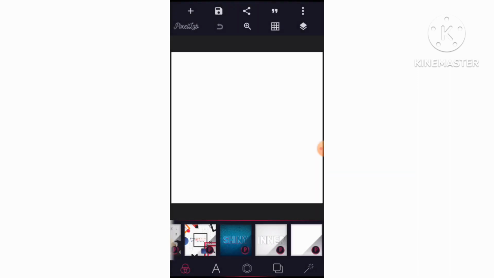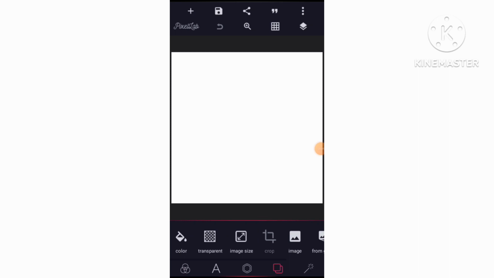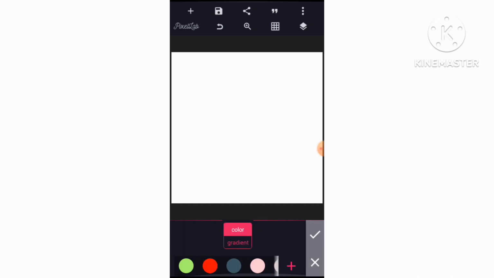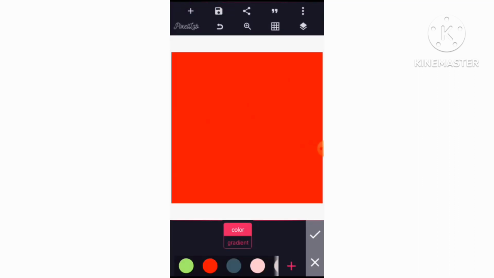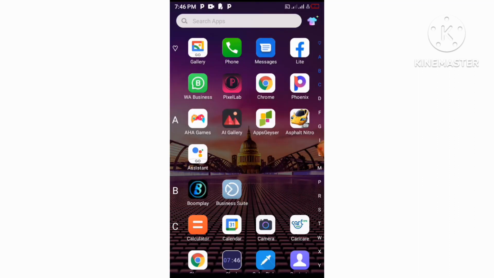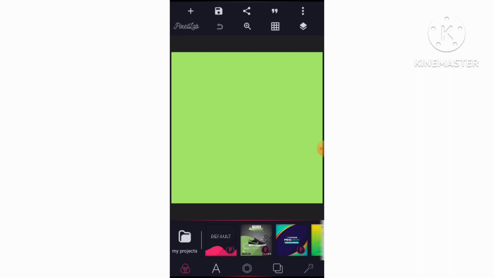So I'll choose the color of this background. I'll go to here. Let me take this color. Sorry. Take this color. Let me take this color. So this is the color of the background I want to use.